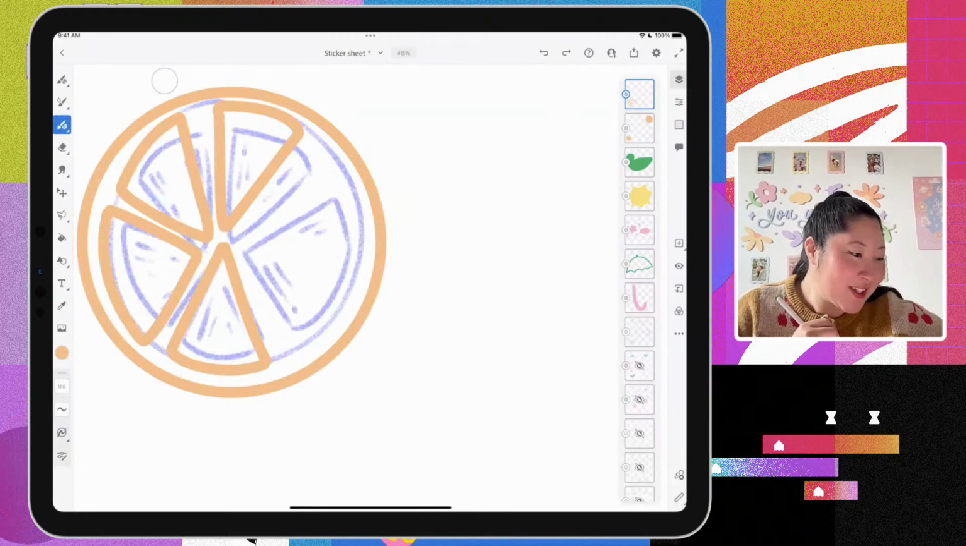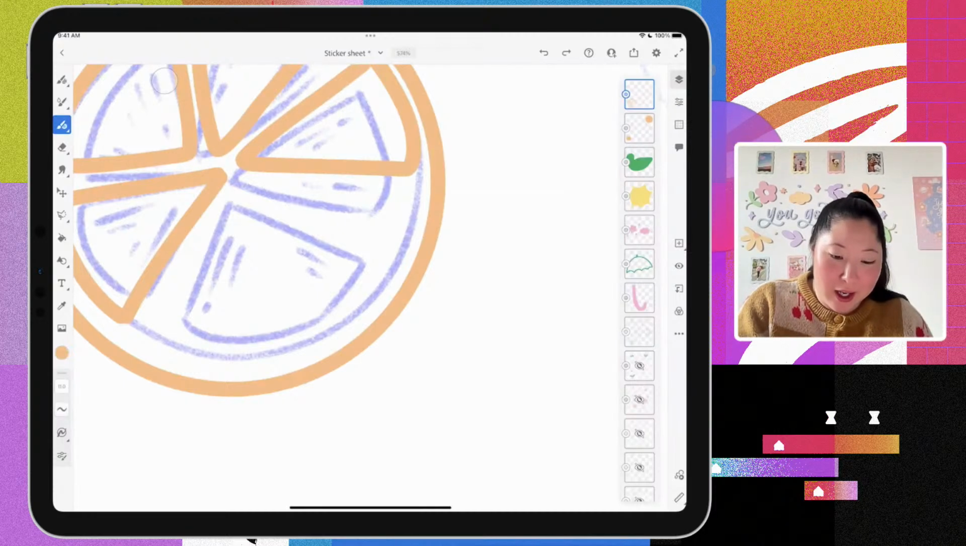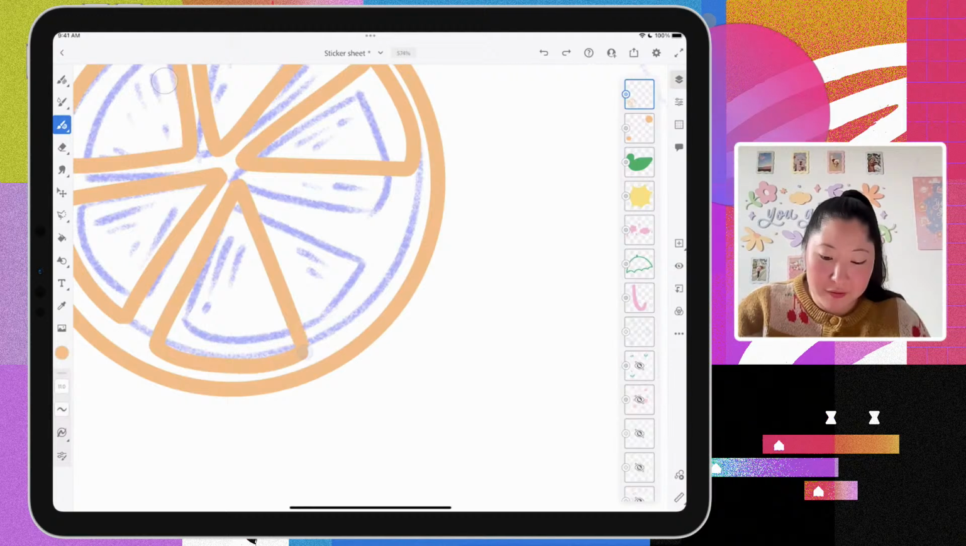Oh, you're making cat stickers today in Illustrator. I'll try making it in Fresco now. Yeah, I love it. I would love to know what your thoughts are. I just love the hand-drawn feel of it.